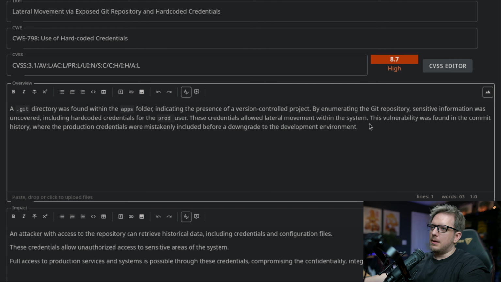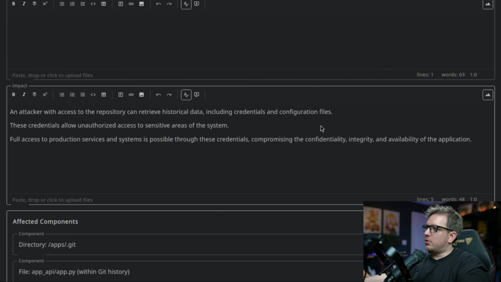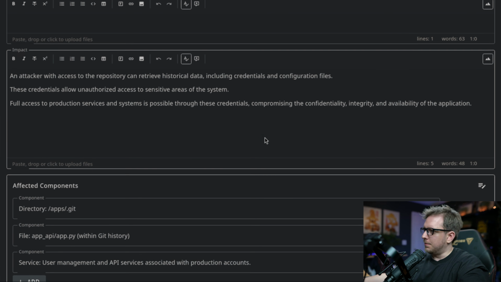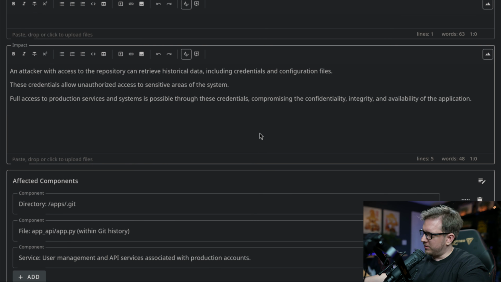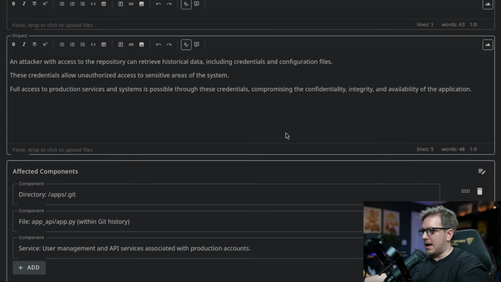This vulnerability was found in the commit history, where the production credentials were mistakenly included before a downgrade to the development environment. Oh no! An attacker with access to the repository can retrieve historical data, including credentials and configuration files. These credentials allow unauthorized access to sensitive areas of the system. Full access to the production services and the system is possible through these credentials, compromising the confidentiality, integrity, and availability of the application.